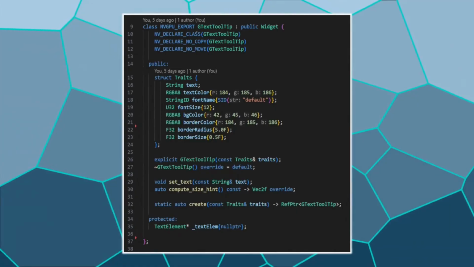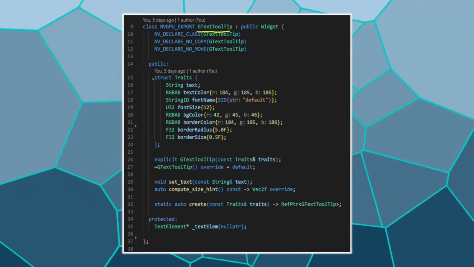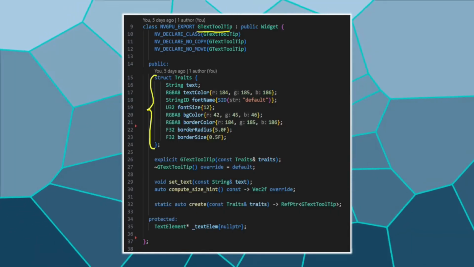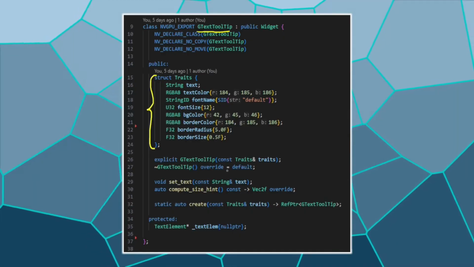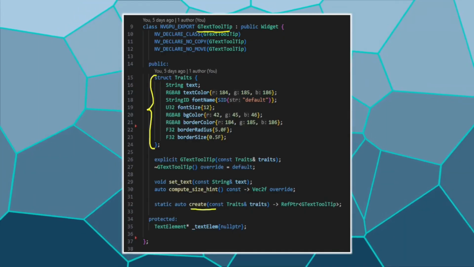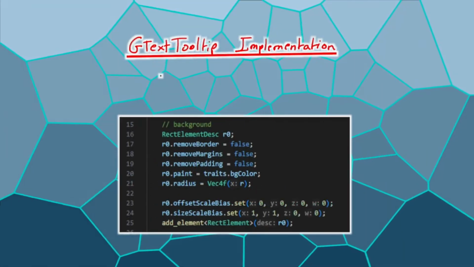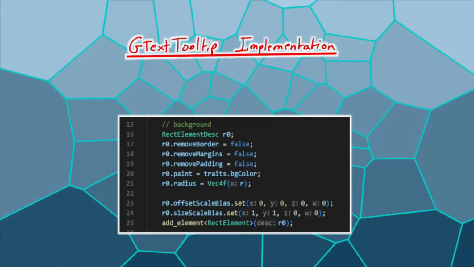There is not much to say concerning this text tooltip class, apart that you already have control on a lot of different settings that you could customize when you are actually creating a new instance of the class. And on the implementation side, this text tooltip only uses 3 different elements.